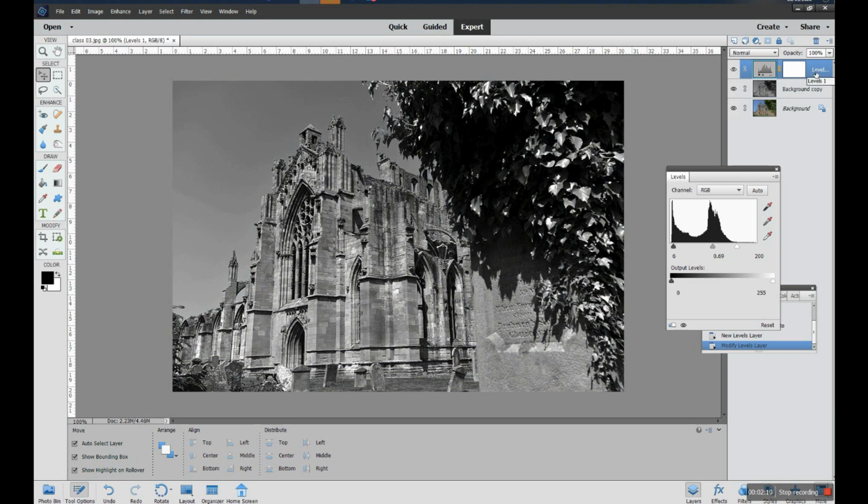Put my mouse inside this particular levels layer, click the right mouse key, and I'm just going to say create clipping mask. So it's only going to work with the picture below and not the one below it, if you like. So it only works with the black and white picture and not the picture below that.